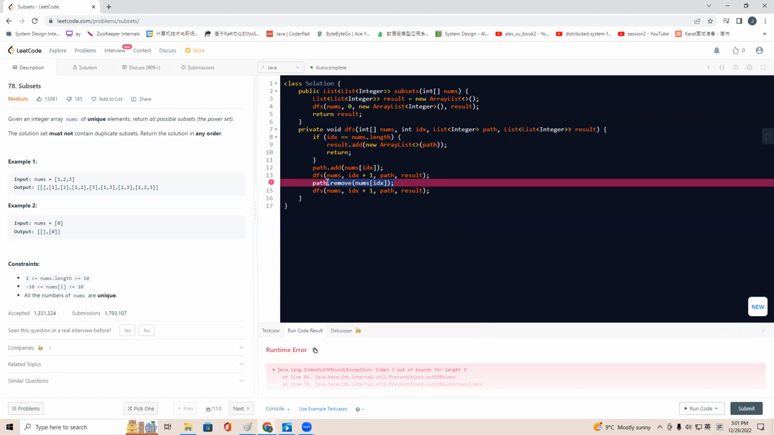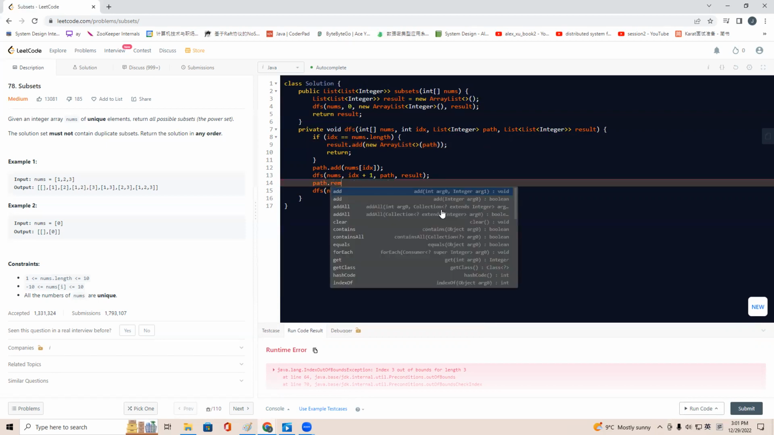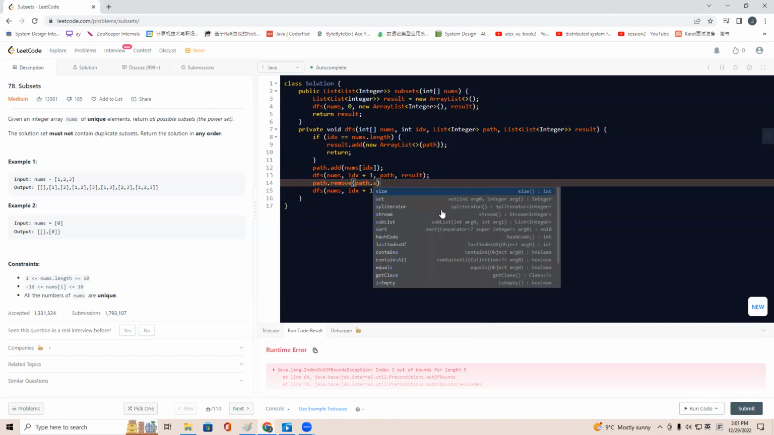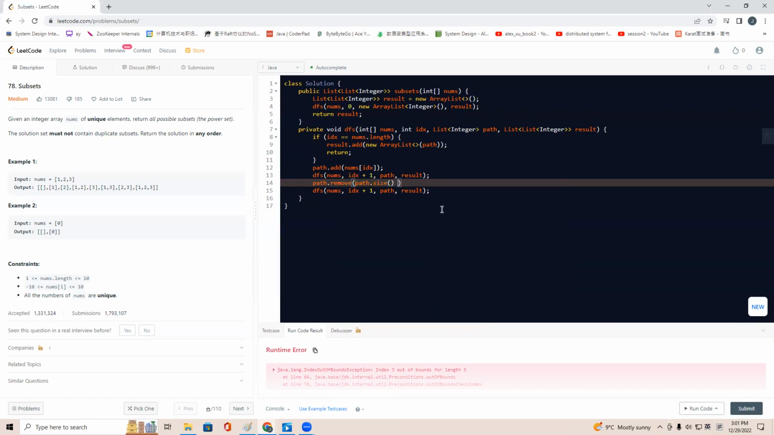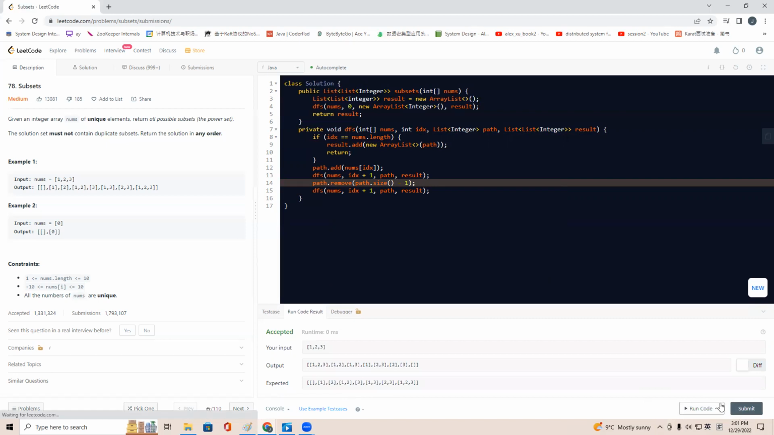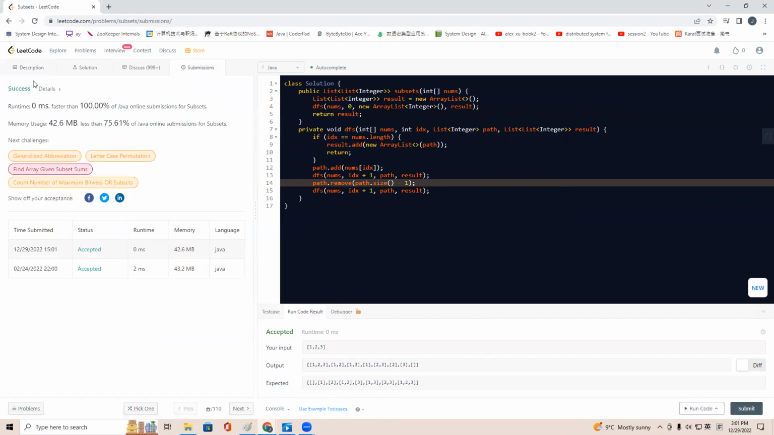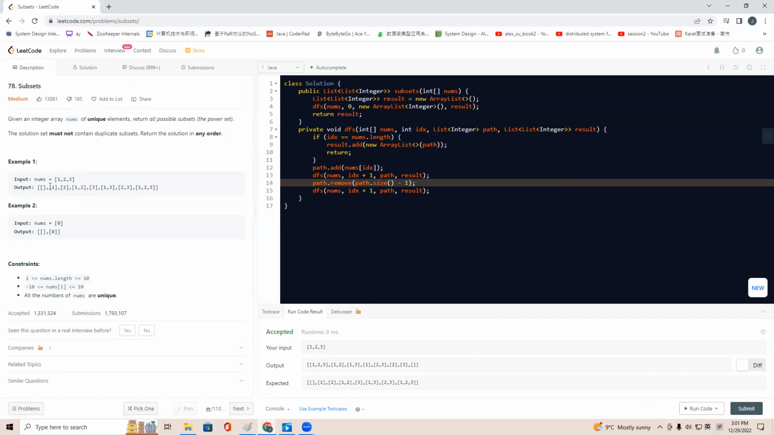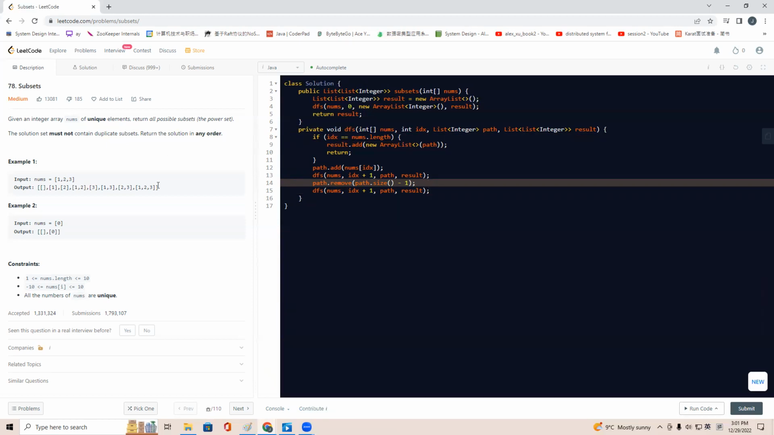Sorry, we should do this. Remove path dot size minus 1. Doing it this way, we know every element is either selected or unselected, two kinds of scenarios. So the time complexity will be 2 power n, right? So this is one way to do this kind of approach.